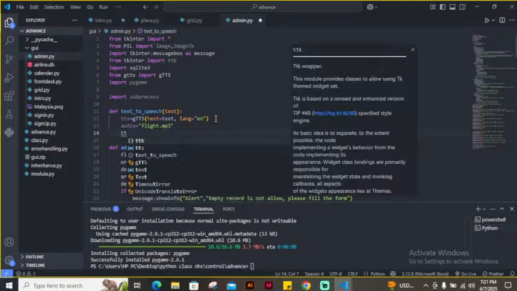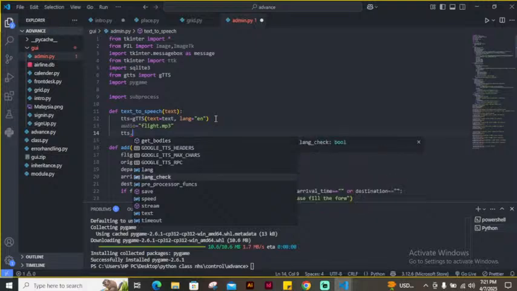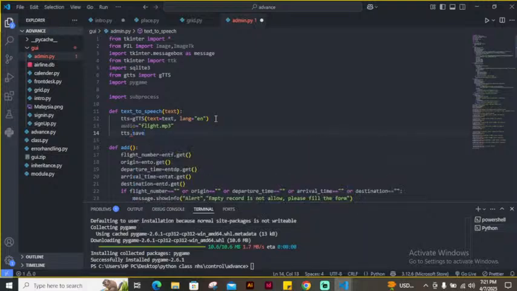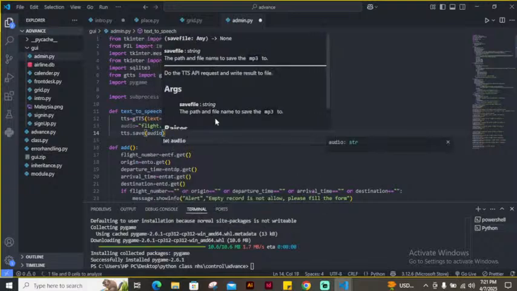So I'll call this tts. It has a method called save. You can see the method down there. So I'm saving this particular audio inside that file. So dot save, and I'm calling my audio variable that I declared up there.